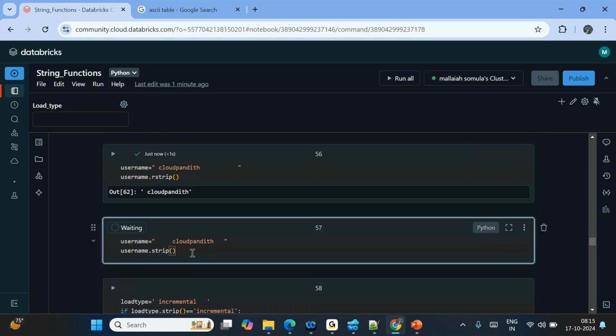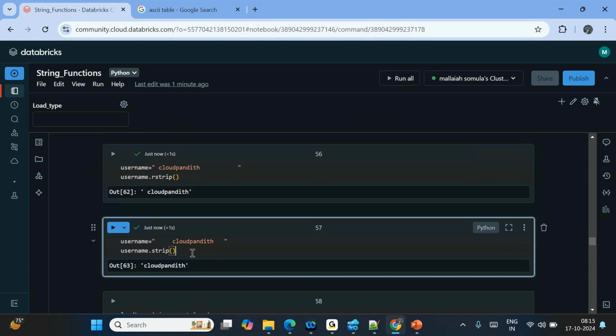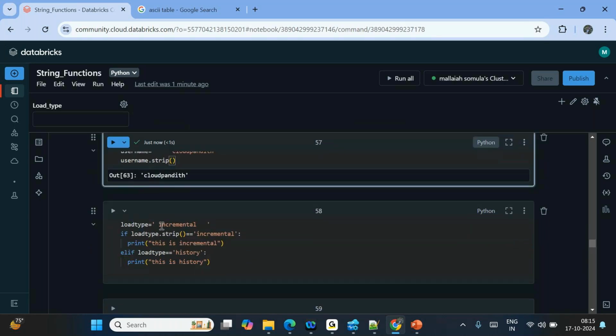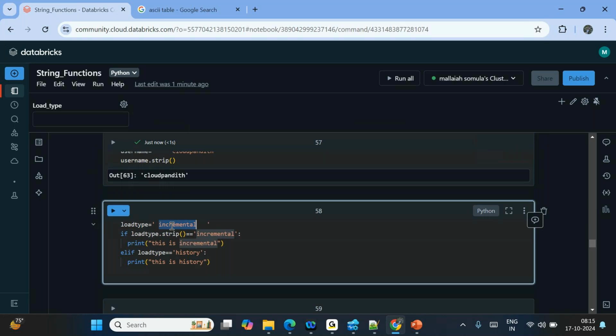You can use the username dot strip, so it will remove the spaces. Because when you use load type, when you give some kind of a table name or your username, sometimes users may give some spaces by default because they may not be aware in the hurry. But as a developer, you need to handle such issues.